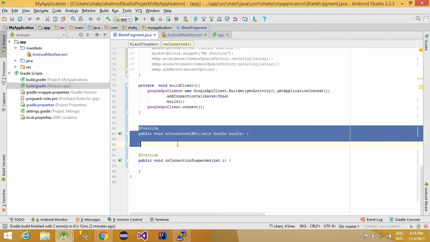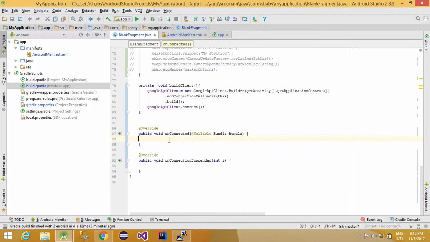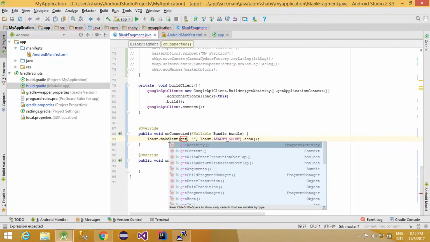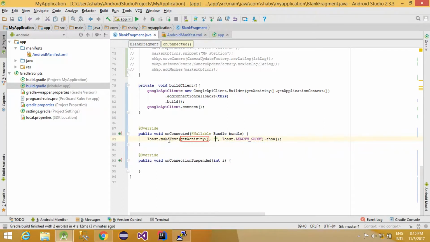So for that I'm going to add a toast here, getActivity, and post text as map connected.